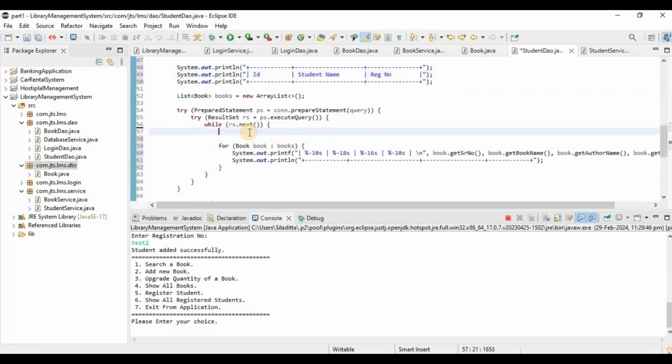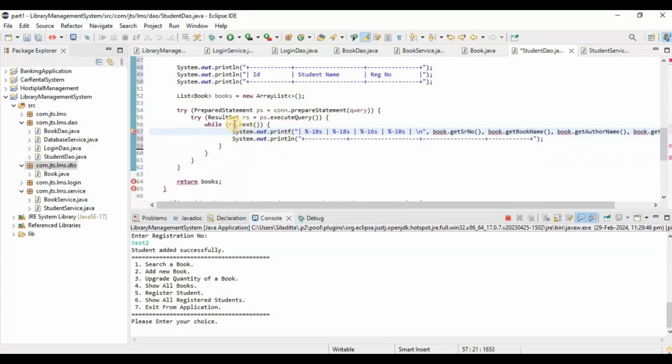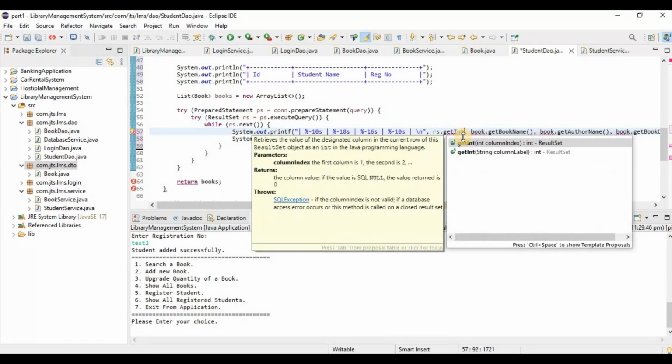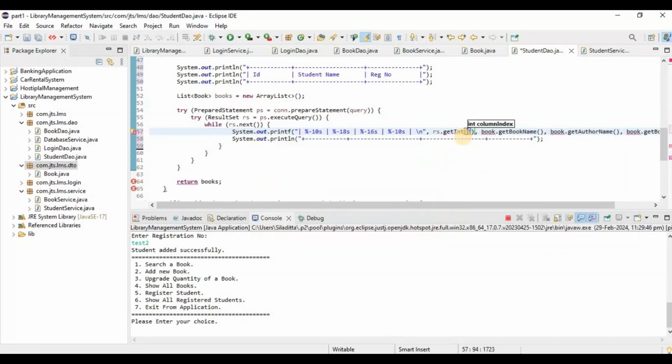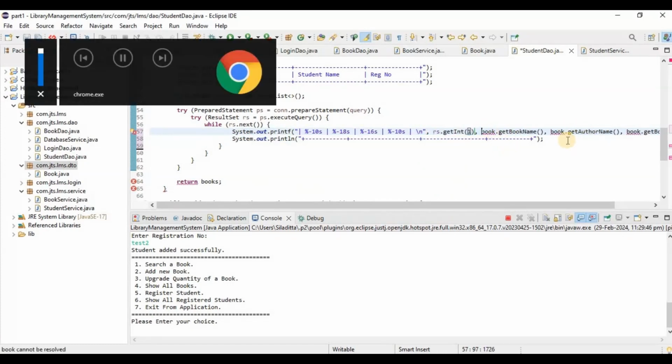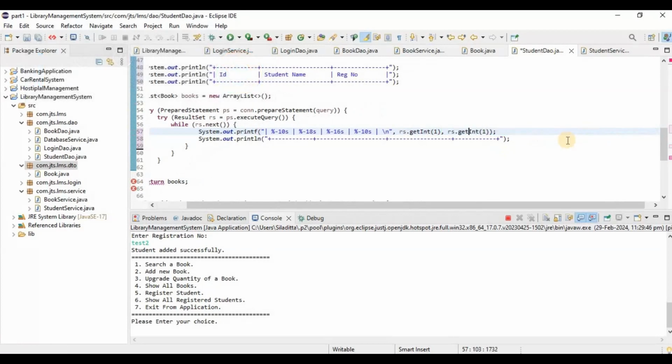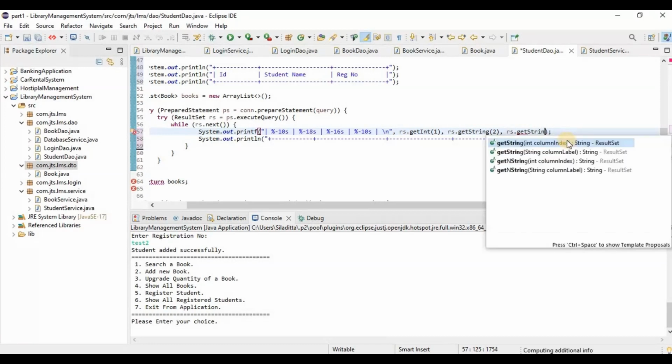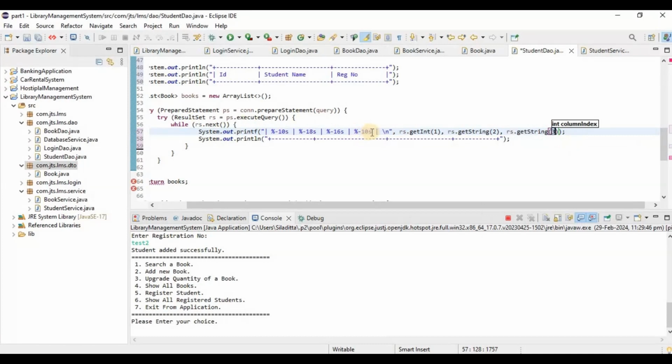Okay, and over here instead of a for loop we need to directly print all the things, like rs dot get int, either we can put 1, then get string 2, get string 3. Okay, so here we don't need this one. So it will print all the details over here.